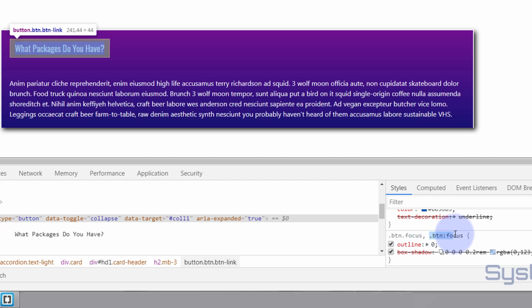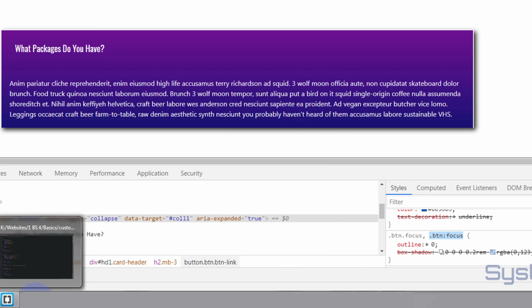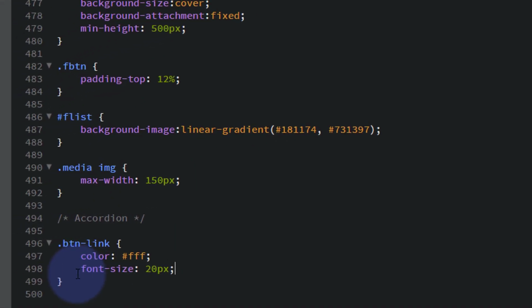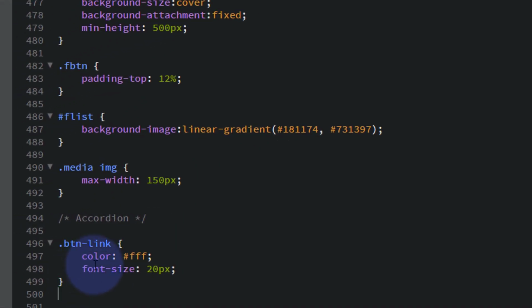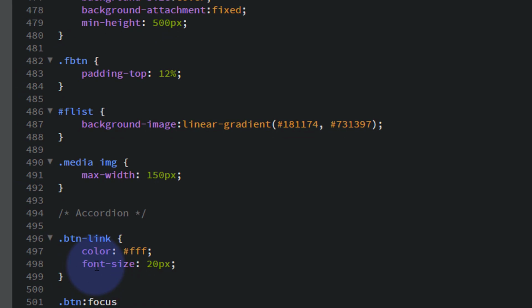So I'm going to want button focus, and also I'm going to want button hover. So let's go to our CSS, drop down. So that's button focus right there. I'm going to put a comma. I'm going to put dot btn:hover.